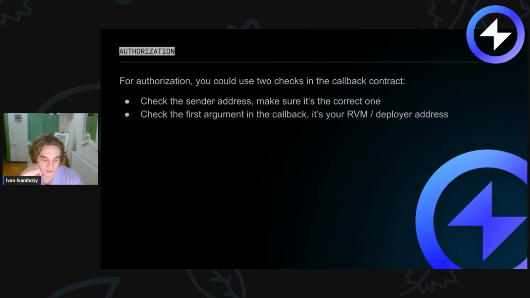However, you will also need to make sure that it's not just any reactive contract, but your Reactive Smart Contract that sent this callback. And that's what the first argument in the callback is for. It is your reactive virtual machine or your deploy address, or in other words, the address of the wallet from which you deployed the Reactive Smart Contract.